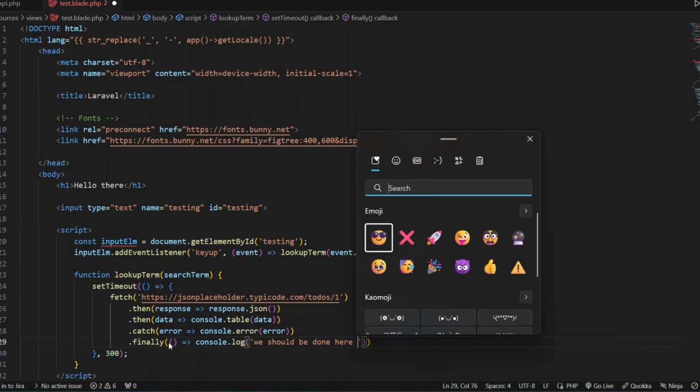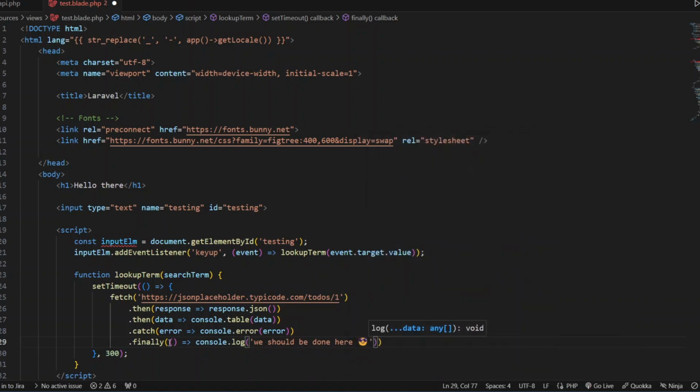And let's throw in a cool guy with sunglasses. That guy looks cool. Yeah, he does. Looks like Vin Diesel with sunglasses on.